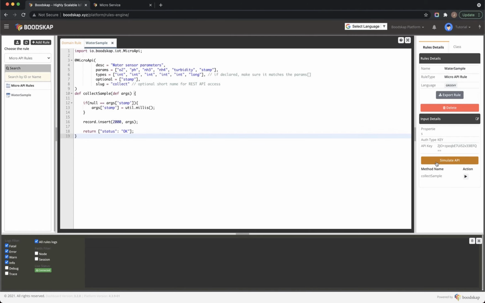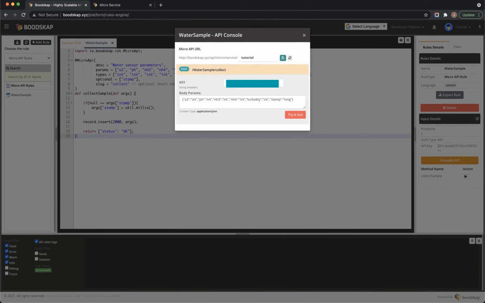You can simulate the data from the console using the platform's inbuilt simulator. By default, we are seeing the platform API key. We have to change it to my secret.